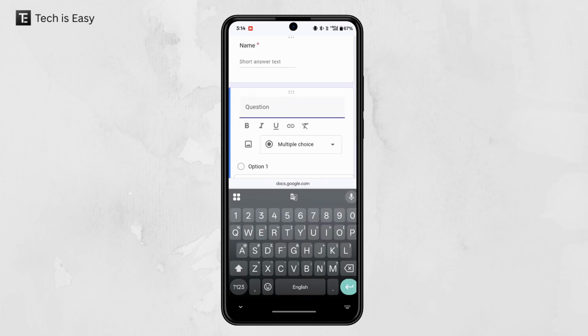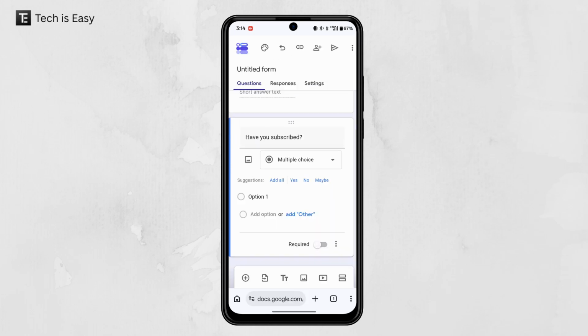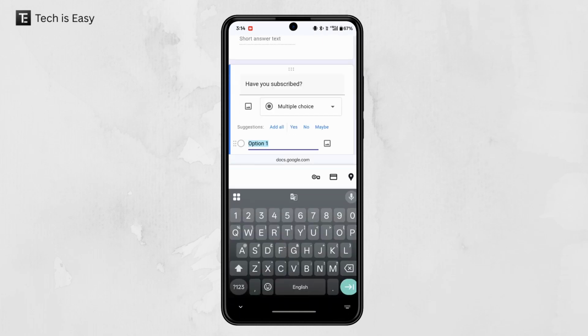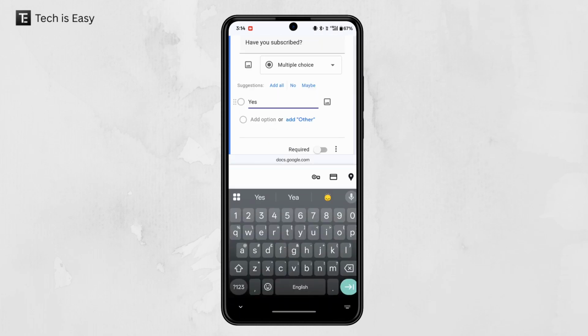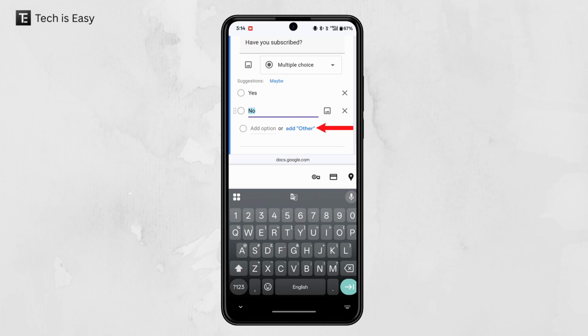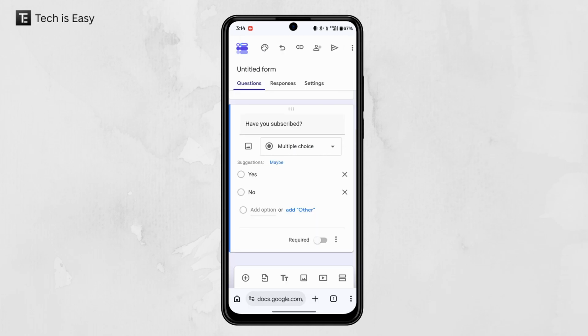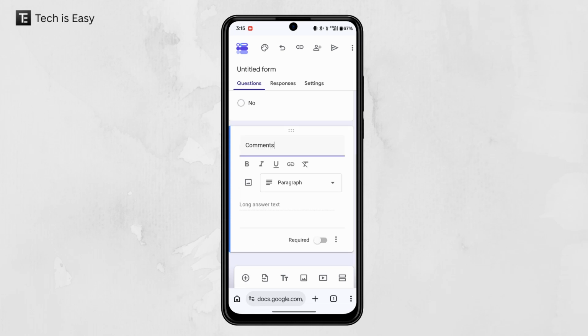Then again, type in your question the same way. So this time, I'm asking a question, and as you can see, the type of answer changed to multiple choice. And now to add the options, just click on option 1, and here you can type in yes, and then click on add option to add another one, which they automatically added as no. So this is how multiple choice works. So the same way, I'll quickly add more questions without wasting time. So I made this question comments, and you can see the type of answer we expect is a paragraph.